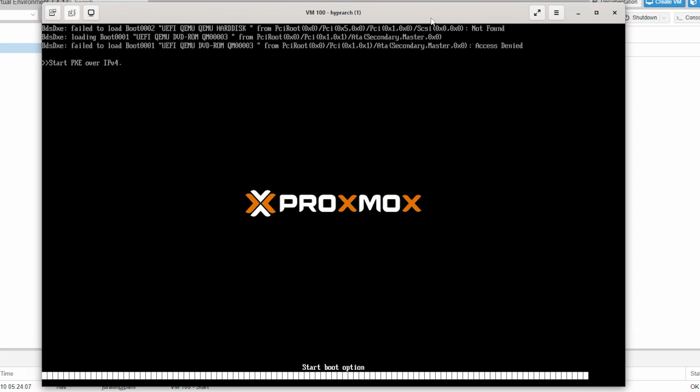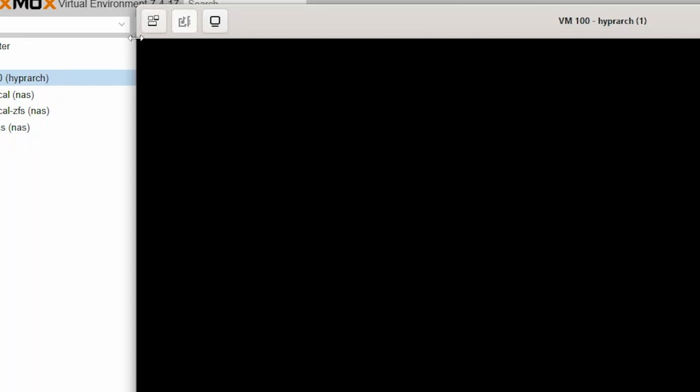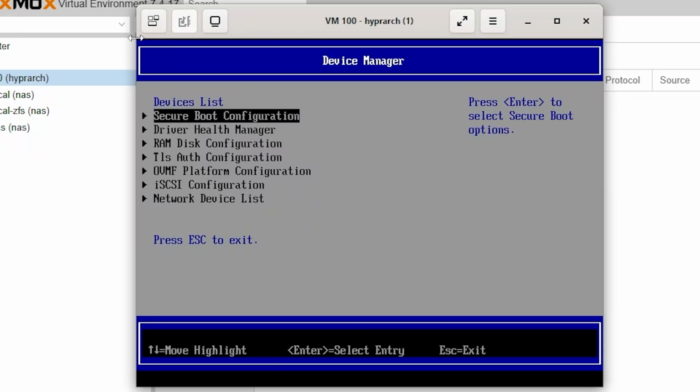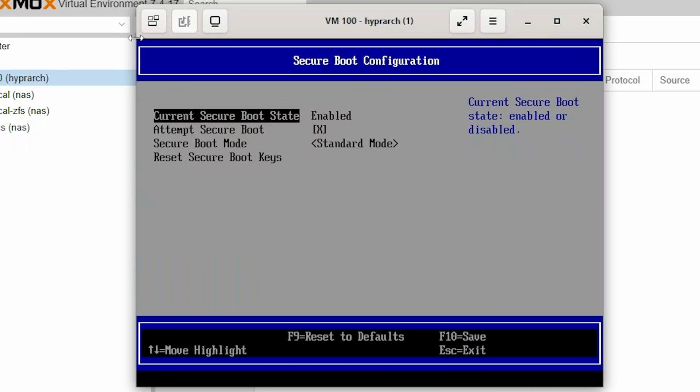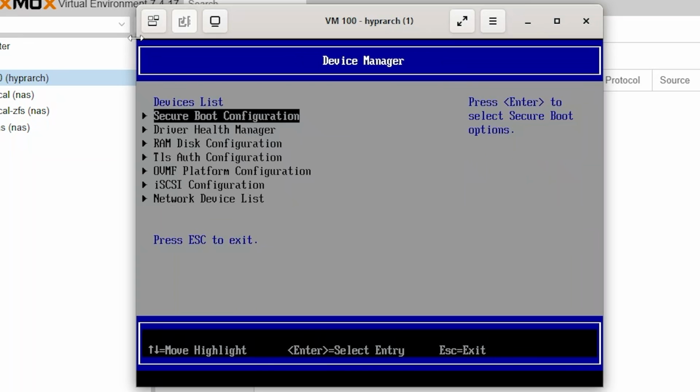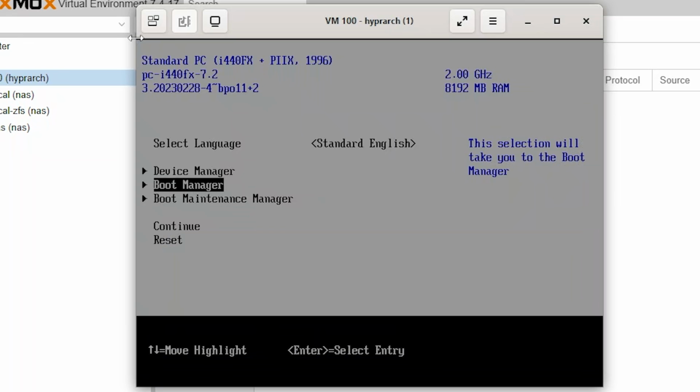In the console, you can see that it has not actually booted. This is because Proxmox enables Secure Boot by default. Let's go ahead and change that. We'll send a Control Alt Delete, and when it reboots, press Escape to get in the menu. Go down to Device Manager, Secure Boot Config, Attempt Secure Boot. Let's toggle that. And now I will hit Escape to go back to the main menu and select Reset.